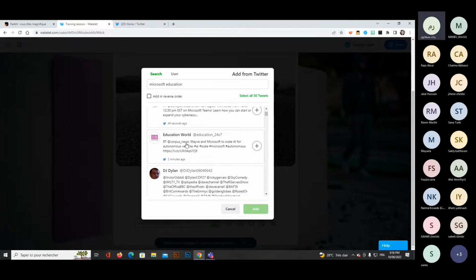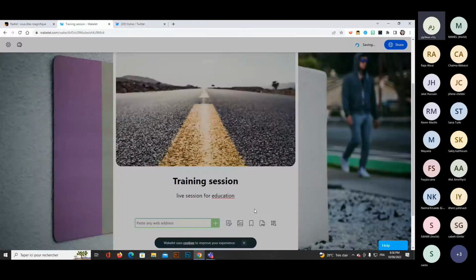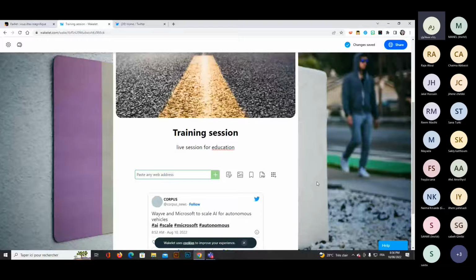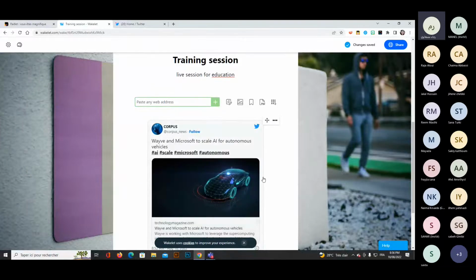Let's say, for example, I would like to add this one randomly. So I click on the plus icon and I add the tweet to my collection. So a few seconds, and I have it on here. You see, so it's very attractive. You can read it. And of course, it will open in another browser.